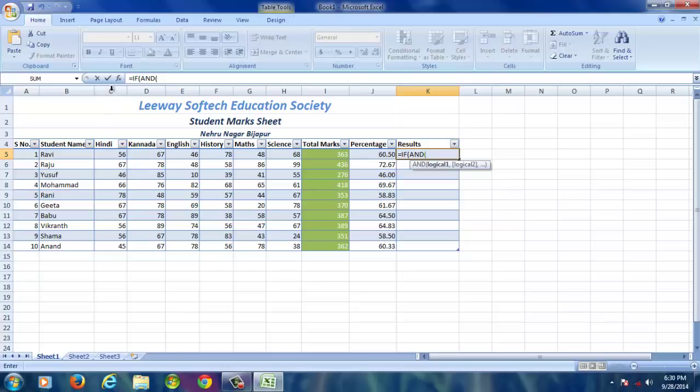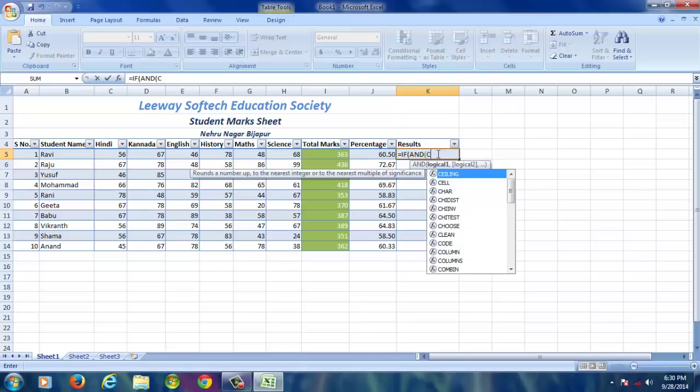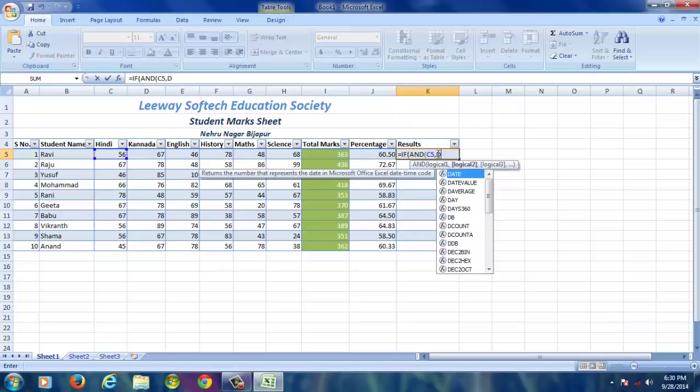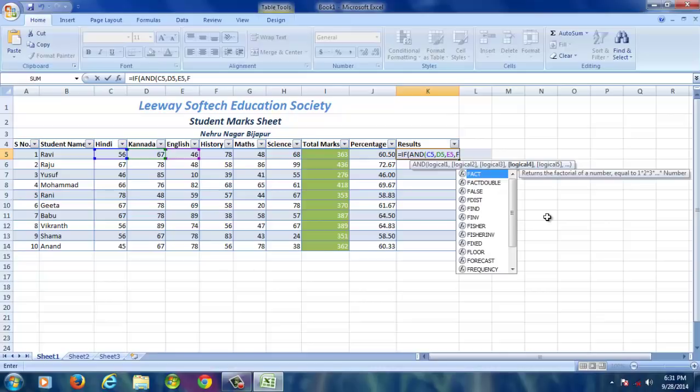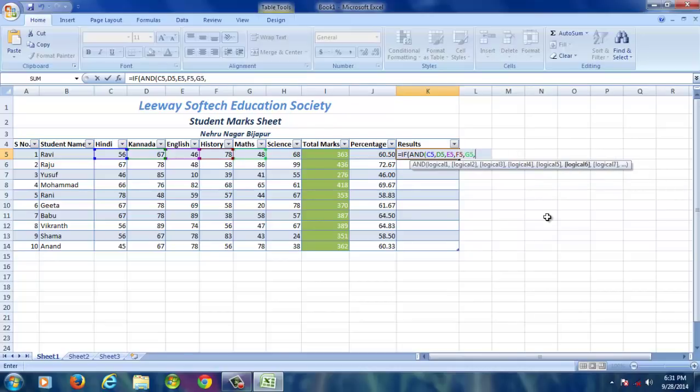Now how to do that? First we need to check the address of those subject cells. Now see, in the C column, the Hindi subject is there. And the row address is 5. That means C5, D5, E5, F5, G5, and then H5. We have to take all these addresses by separating with the comma. For example, C5, comma, and then D5, comma, and then E5, comma. Now I am going to also tell greater than 35, but before that I will select all the cells. E5, comma, F5, comma, G5, comma, H5, and then here I will give closing bracket.